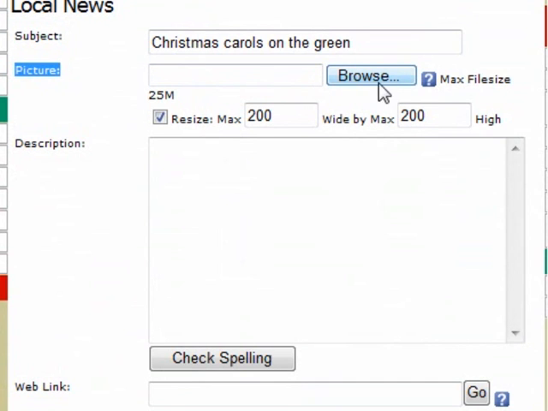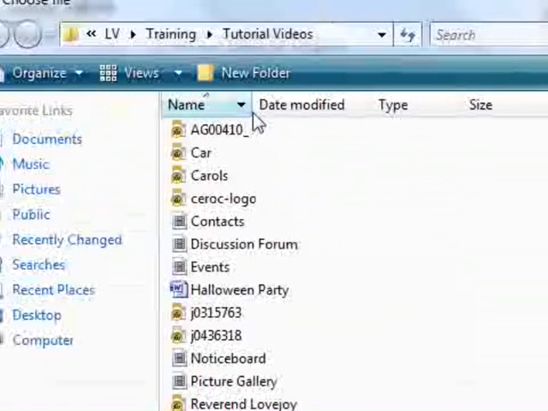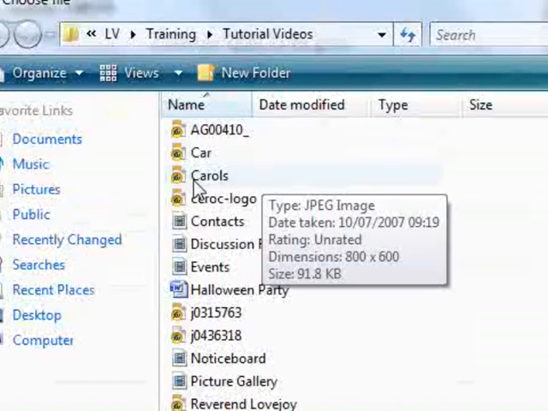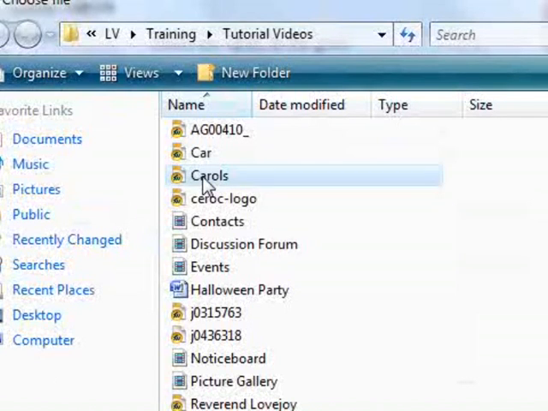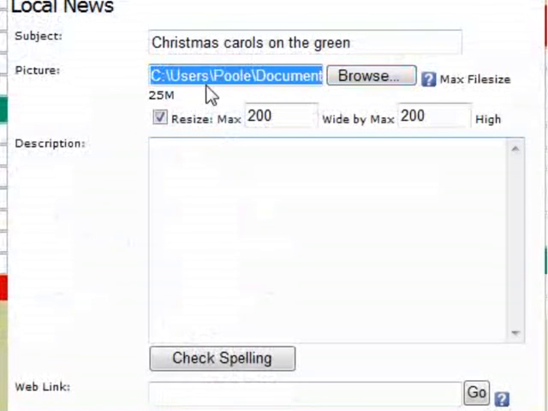And if you want to add a picture, it's exactly the same way as adding an attachment to an email. You simply click on the browse button, and we're able to search right the way through the hard drive on our computer or memory stick or CD. And so you can see in my folder here I'm going to choose this image called Carols, and if I double click on there, you'll notice that it shows us that it's found that image on the form.